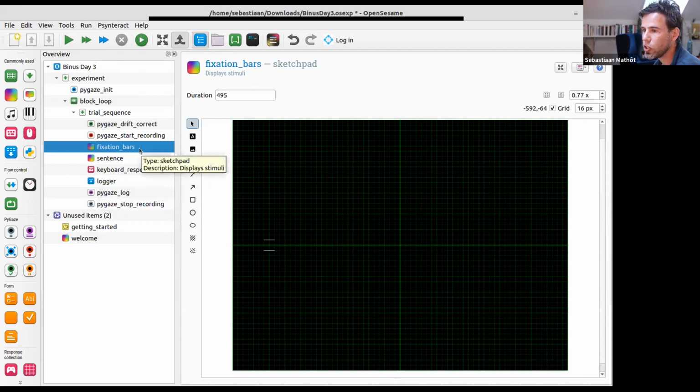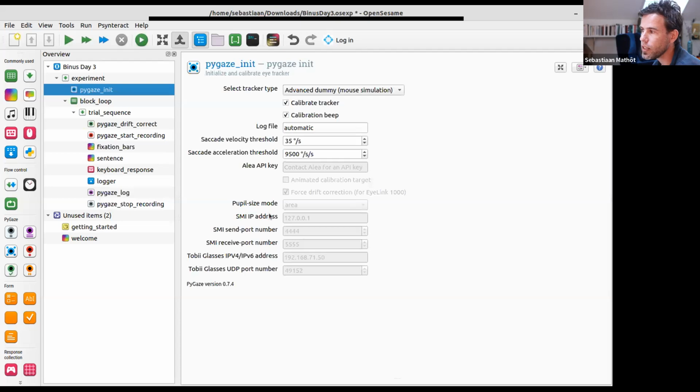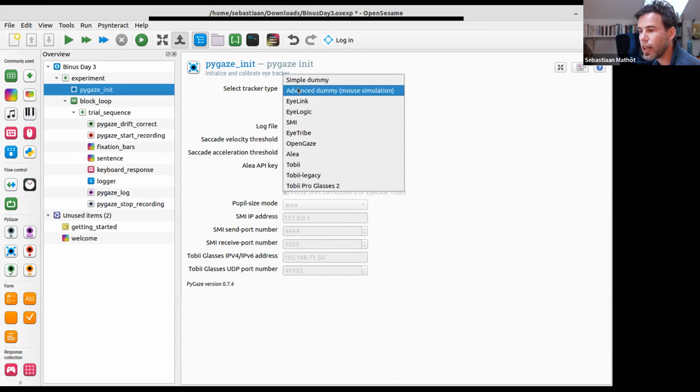Where does the eye tracking start? The eye tracking starts with the Pygaze init item that is at the very start of the experiment. It initializes the connection to the eye tracker, and it also starts a calibration routine if that is applicable to the eye tracker. So here you see that the main thing that you need to do is select the correct eye tracker. In our case, the correct eye tracker is the advanced dummy. But of course, it depends on the eye tracker that you want to use.